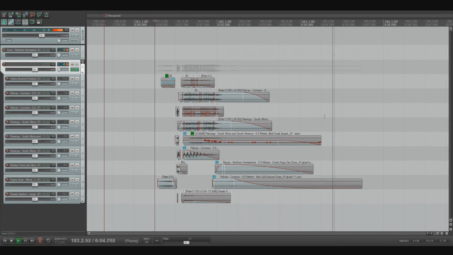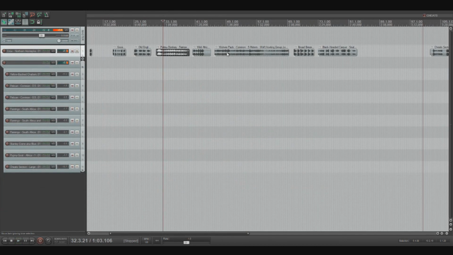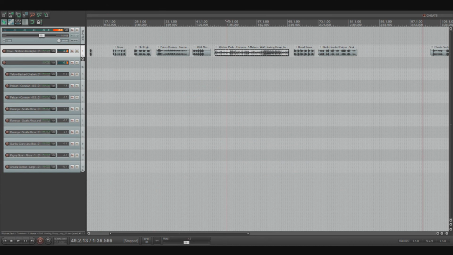So this is how I made most of the designed section, just by using elements from the raw section and the cheat section, playing with them in speed and just adding effects and such.